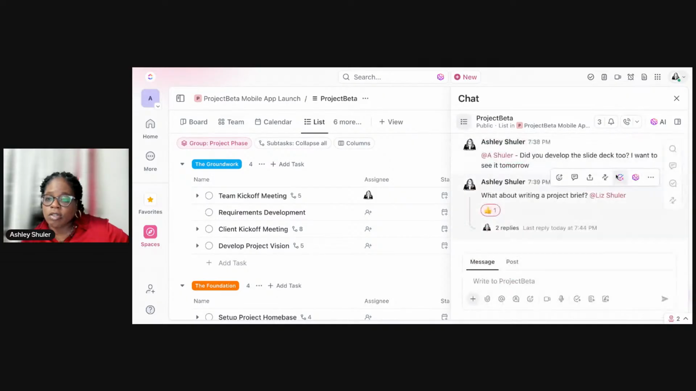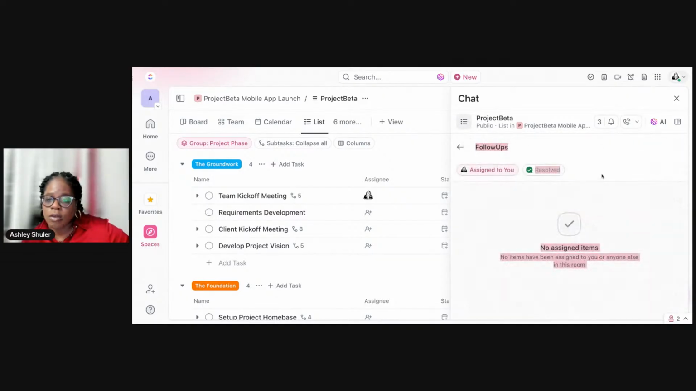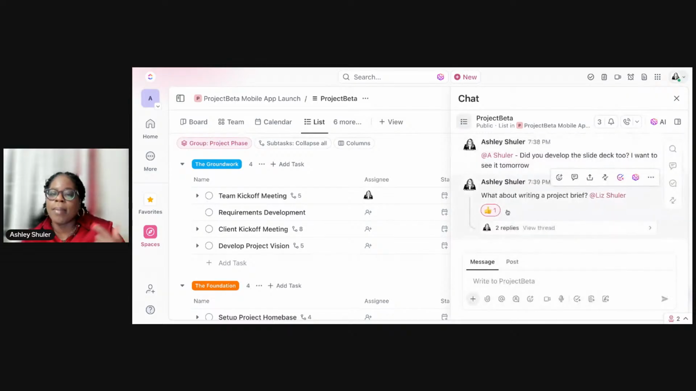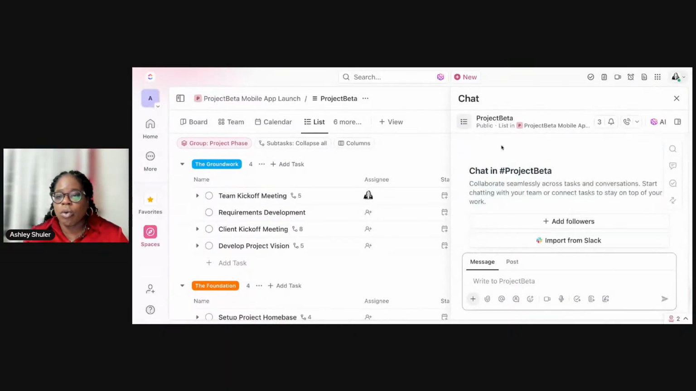So then this is great because when we go to follow-ups, no items have been assigned to you. So when somebody has a comment for me about a particular task, like for the team kickoff meeting, then that's when I can follow up. So that's how that works. But this is cool. Who has questions, comments about ClickUp tasks? Because this is ClickUp Chat. I mean, this is pretty neat. I'm loving this. I think this is a really cool way to communicate with your team.